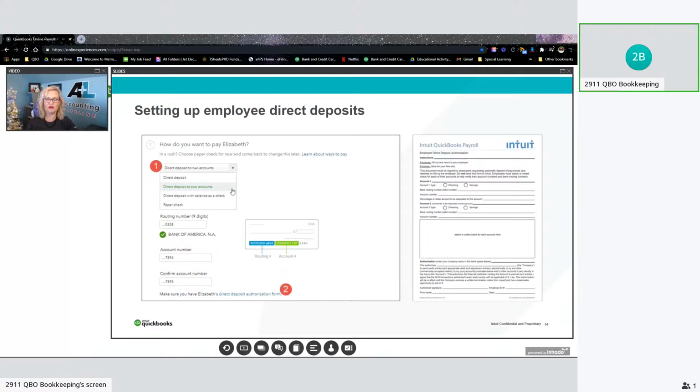So if they tell us that they want to be paid by direct deposit, great. There is a form that you can actually download. And so you can see that it's available there. You can share that with your employee. They can attach either a check, or they can put in their details of their routing and checking account number.